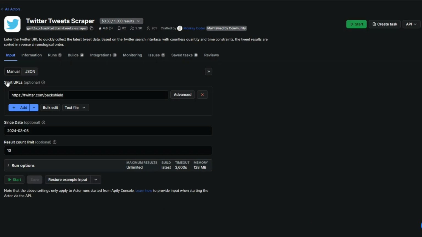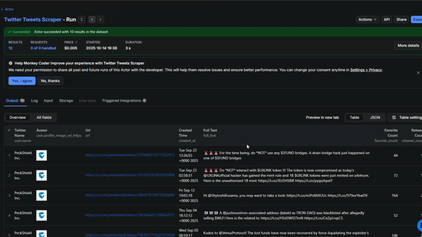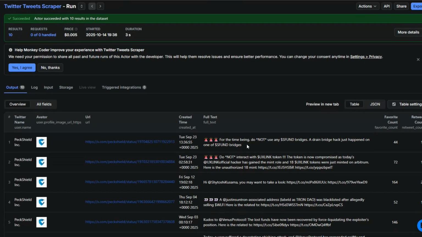So here, all you have to do is add the URL to the page that you'd like to scrape your tweets. You can add the since date right here, and add the number of tweets that you'd like to scrape. So to do that, I'll click on start right here and scrape tweets from this page right here. You can see that our work tile is getting our data. Let's give it a second. And you can see right here, we successfully scraped tweets.